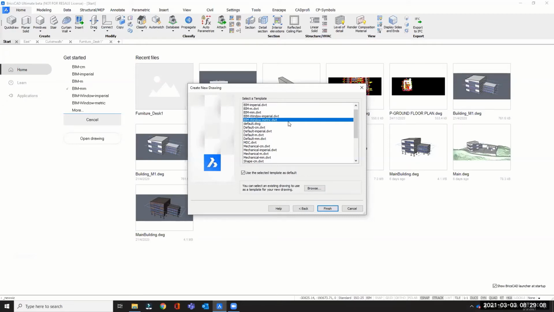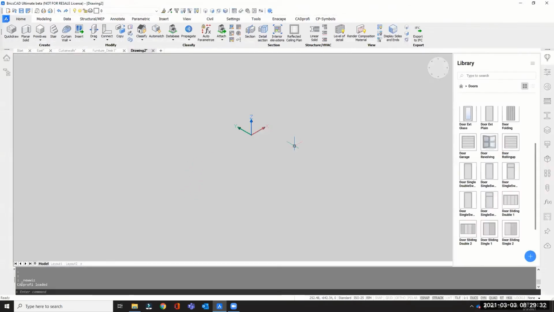Why do we need this? A window template will already give you the layers that you need for a window. One other important thing to note would be to untick this use selected template as default, because each time you open a new drawing, it will be selecting this. For now, we only want that window as a one-time thing. So we want to untick this and just finish. So you will be given a new drawing for you to make your window. So let's go to the layers part of our drawing.